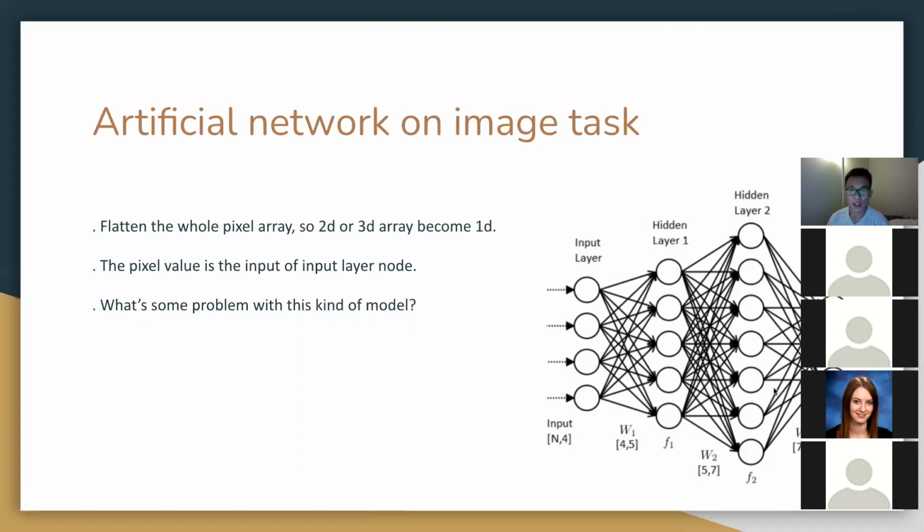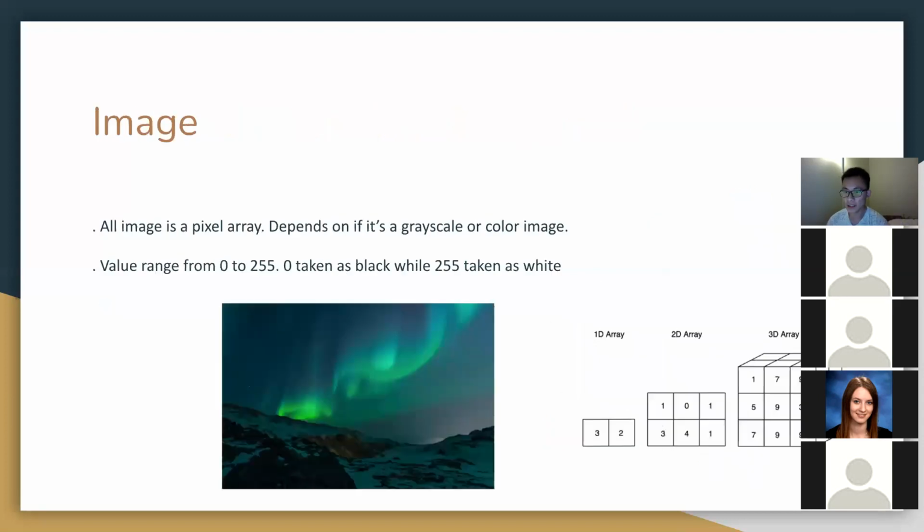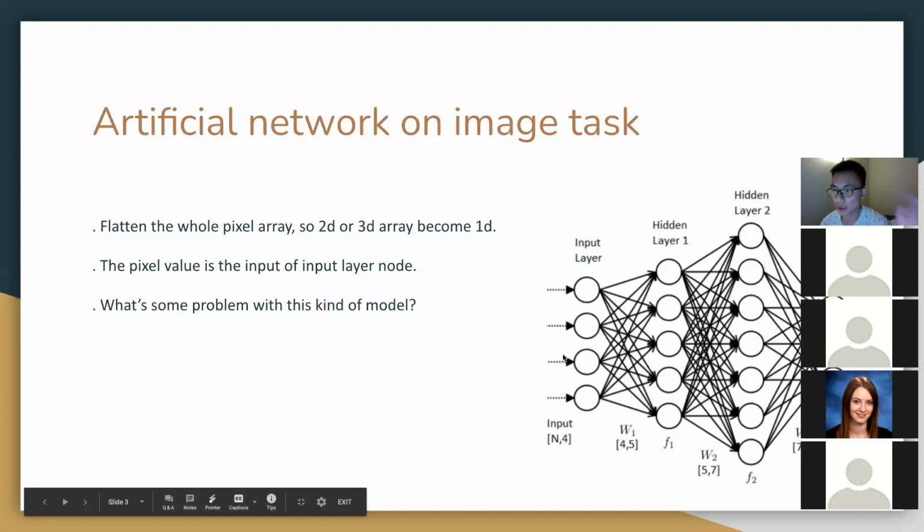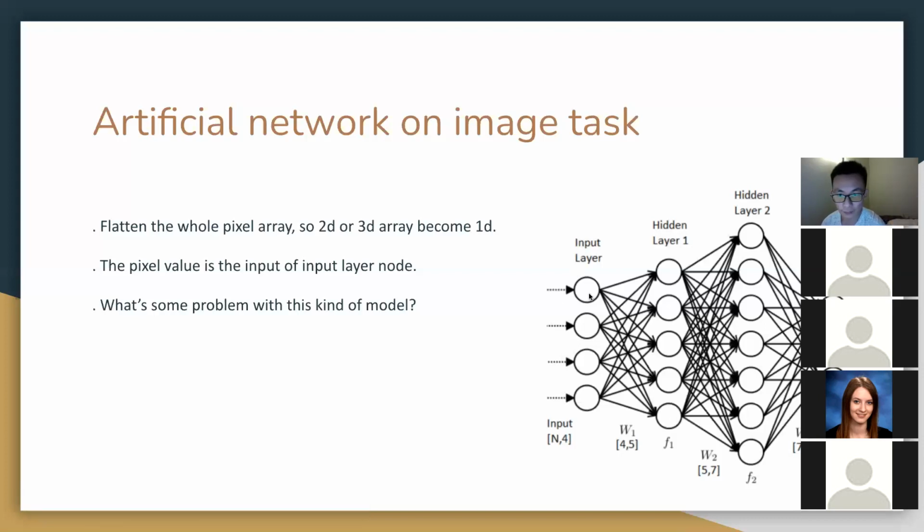Why? Let's see. What they do is basically flatten the pixel array out. Imagine the last slide that I said, if you zoom in on the picture enough, it actually consists of many pixels. What people do is basically flatten the whole pixel array out. So no matter if it's a 2D or 3D array, if it has multiple color channels like red, green, blue, it becomes a 1D array like this. And each pixel value becomes an input node. Do you understand? For example, if the pixel value is 255, it's white, then you just enter it here. Can you guys think about some problems with this kind of model?